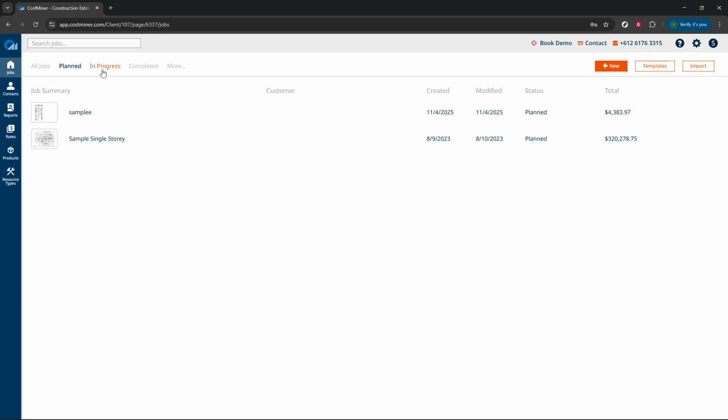Next, make your way to the In Progress tab if you want to focus on tasks that are currently underway. This is particularly helpful for tracking real-time progress, so you can ensure that everything is moving along according to plan. Monitoring ongoing projects carefully ensures alignment with timelines and budgets.